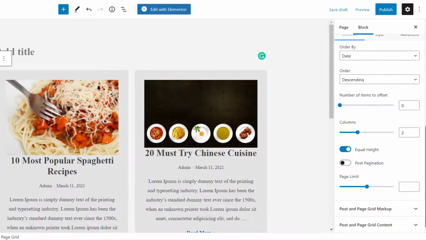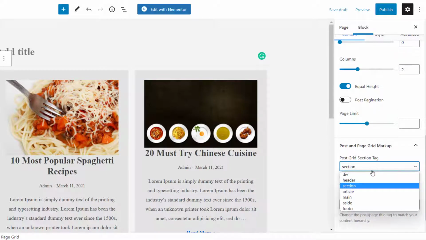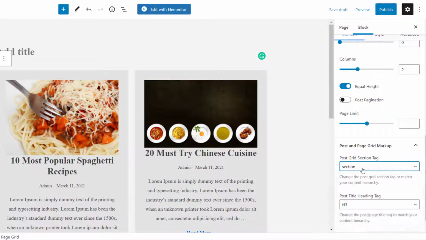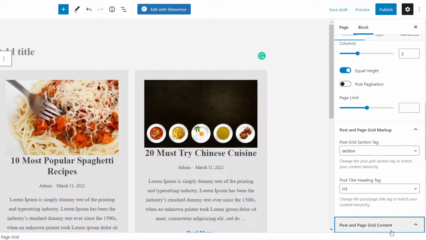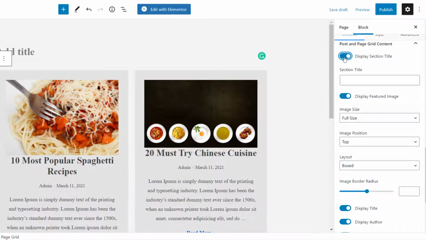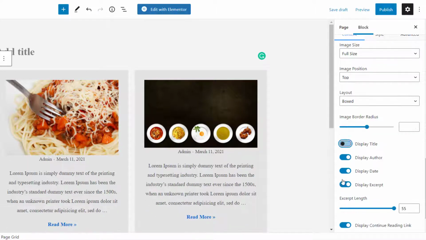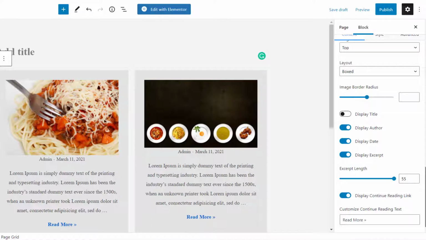Under the Post and Page Grid Markup tab, you can select the tag that you want to allot to the grid section, such as div, header, section, main, aside, footer, and set the title heading tag. Under the Post and Page Grid Content tab, you can hide or display a title on top of the post grid, hide or display the title, author, publish date, and excerpt of the post. Here, you can also choose to hide or display a continue reading link for the post.